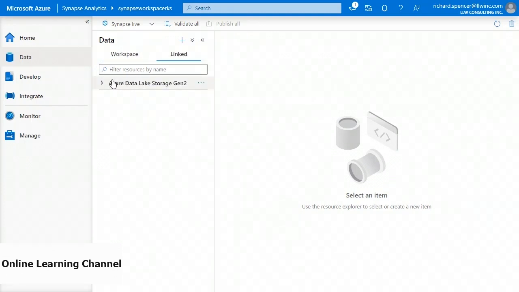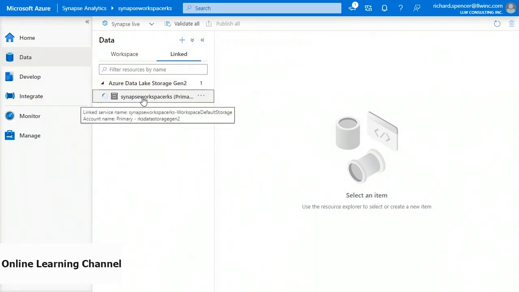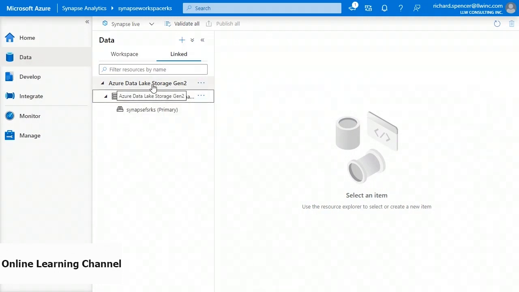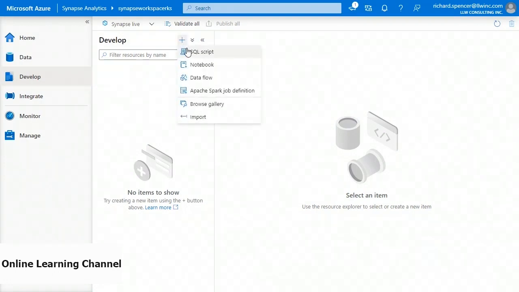And under Linked is where we keep all those that live outside the Synapse workspace. One example of that would be the data lake storage that we created earlier. So you'll find that under Linked. Under Develop, here's where we can go ahead, create SQL scripts. We can create Spark notebooks. We can do mapping for data flows, and we can power business intelligence reports that can be linked here too.